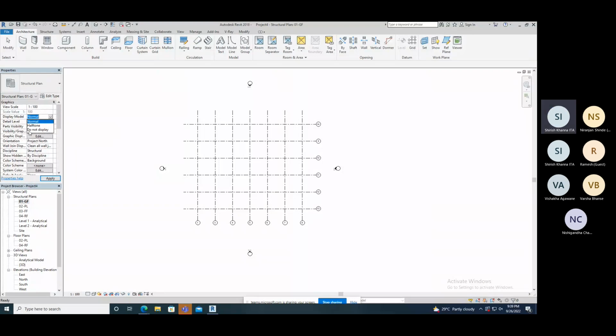If it is checked as do not display, it means nothing is visible in it. Nothing is visible in the structural plan, which is the ground floor structural plan. Here, everything has separate properties. The ground floor has separate properties, the first floor has separate properties, the plinth level has separate properties. The properties are different for every level.